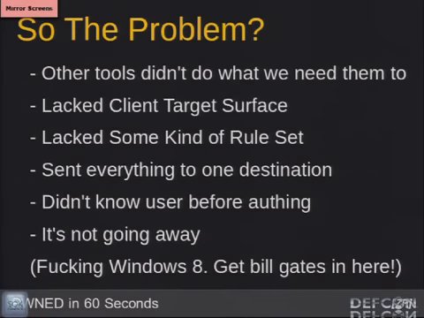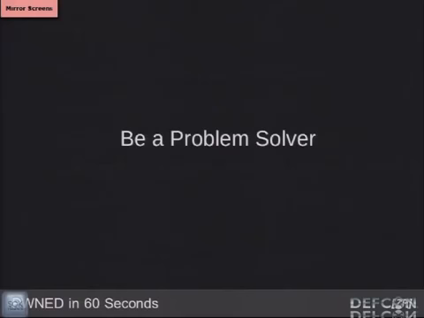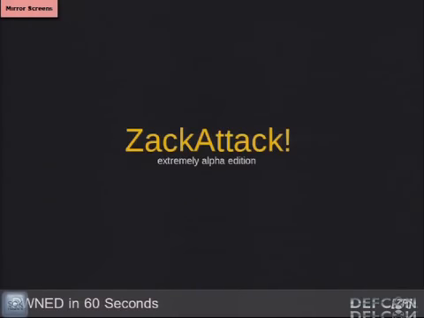Oh, and it's not going away. Windows 8 and Windows 2012 still supports NTLM by default. And that's kind of scary that we know these protocol weaknesses are there, but NTLM's not going away. So we really need something to say, hey, as an organization, you need to, under your own accord, start protecting yourself against these attacks. So I wanted to be a problem solver.